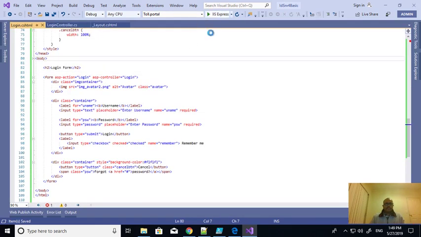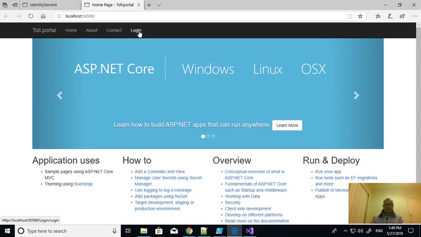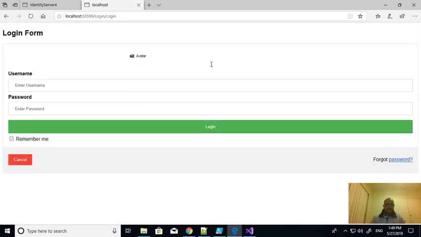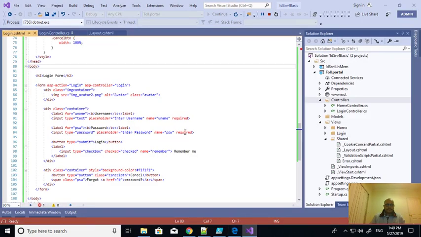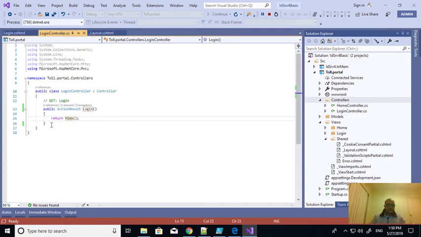Okay, let's run again. If I click on the login, you can see on the bottom side, Login controller, Login action. Here, if I enter something, username, credential, and click on login, you can create one more action as SignIn and link it there.